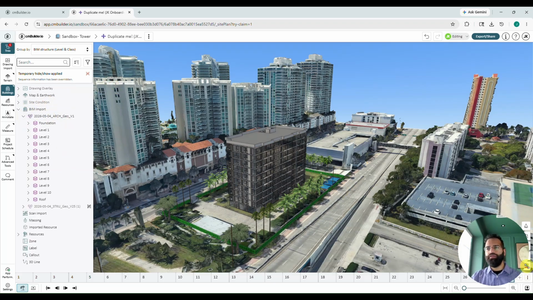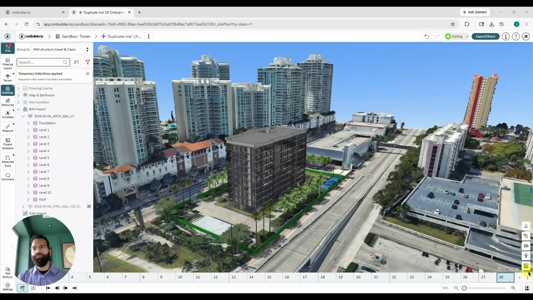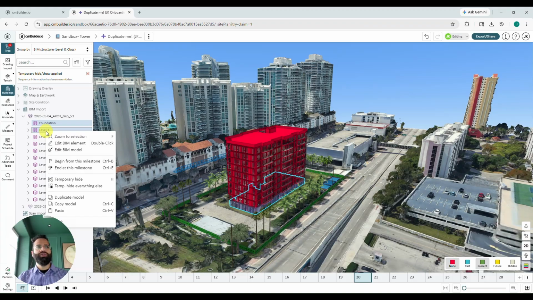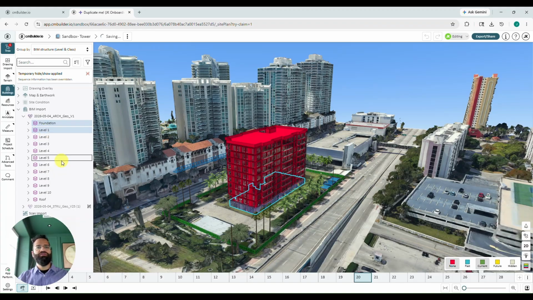I'm going to make use of the sequencing helper once again to color code our architectural model, and we'll attach it level by level to our schedule. Heading back to milestone 20. We're going to grab our foundation and our level 1. I'm just holding control there and selecting both rows from the tree. I'll then right click and choose begin from this milestone. That is going to attach them to milestone 20.